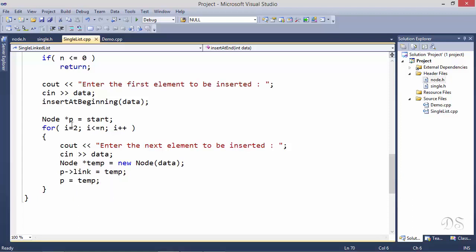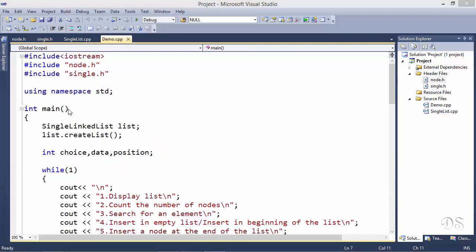Now in the next iteration, again a new node will be allocated. Now this time p points to the second node. So this temp will be added as the third node. And then p will be made to point to the third node. So this is how we'll create the list by adding new nodes at the end. Now let's see the function calls.